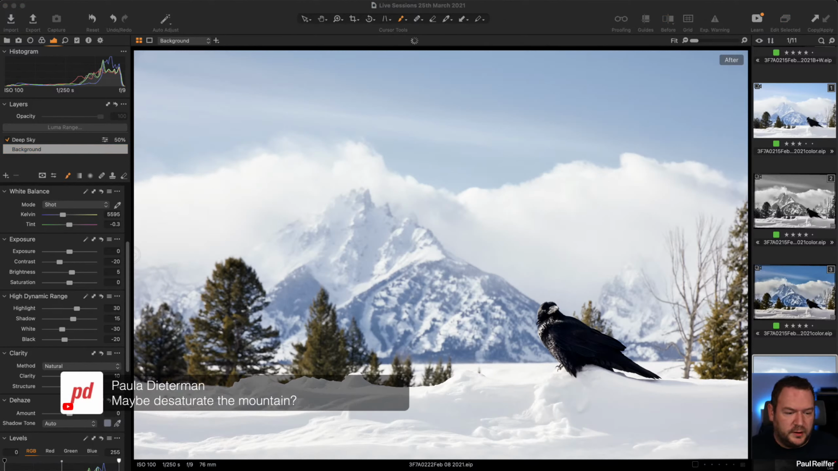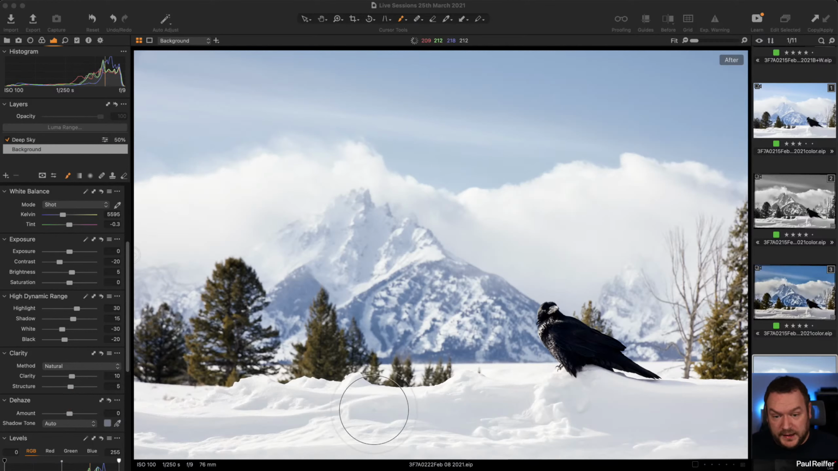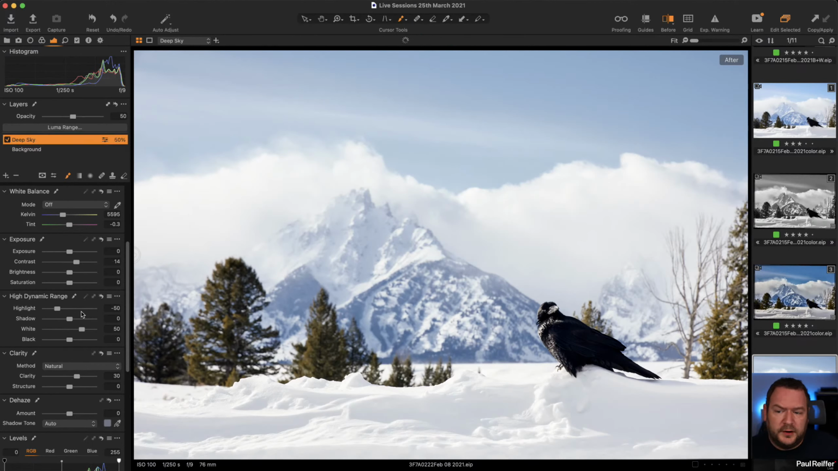And Paul has just said maybe desaturate the mountain. So we have already, to a certain extent, by using that style and the style brush compared to our original, certainly lost the blue. But arguably it could go a little bit further. Yeah, maybe. So let's go back to our deep sky, and on saturation, at the moment we're at 0. We could take it down just a touch again. Although I'm in a place where the subtle color is the key, helping to differentiate from this stark foreground here.